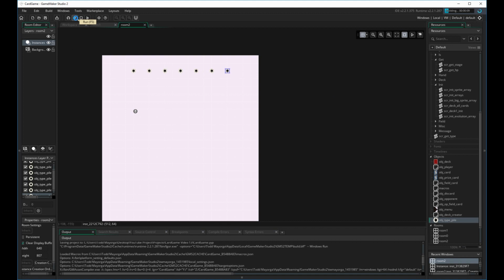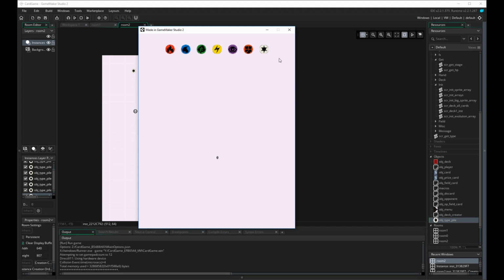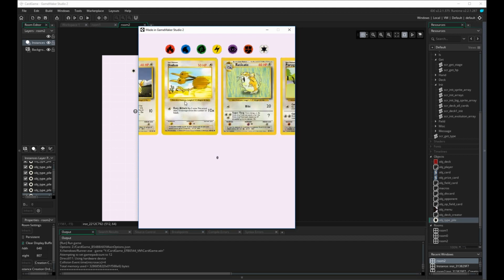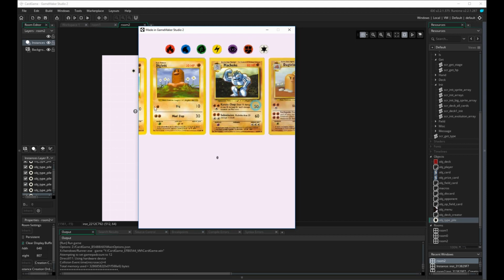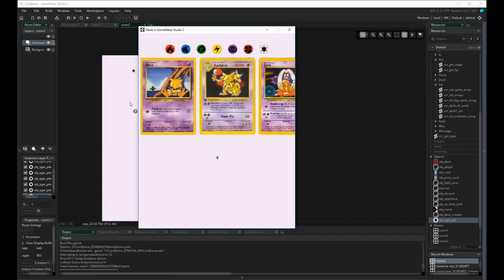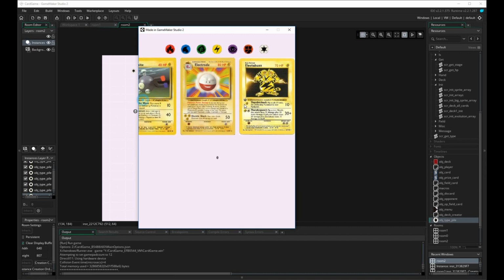So now let's load the room. Make sure it worked for all of the different types of cards. So you can see we have them all. We have our colorless cards, our fighting cards, our psychic cards, and our lightning cards. So that works just fine.